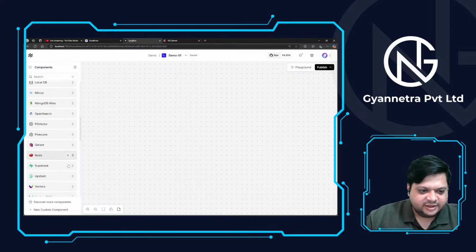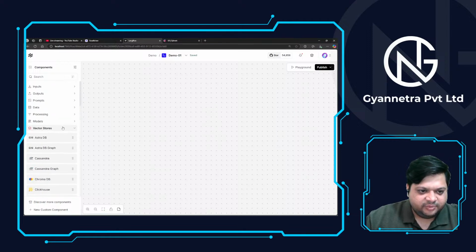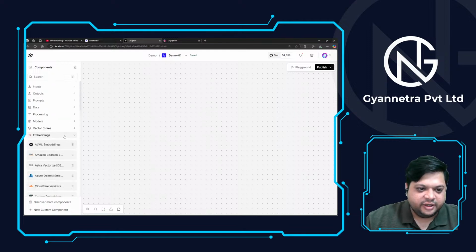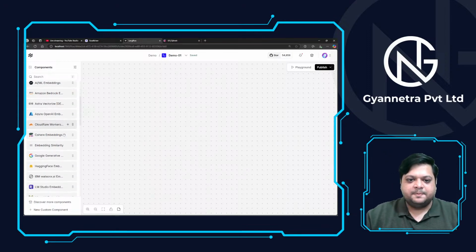In a similar fashion to Qdrant, you also have Redis and Supabase if you are using those. So these are the only important vector stores which you'll be using. Now here comes the very important thing, which is the embedding. Now, what is embedding?